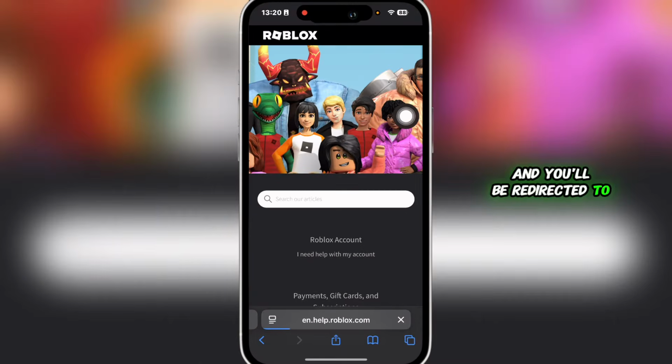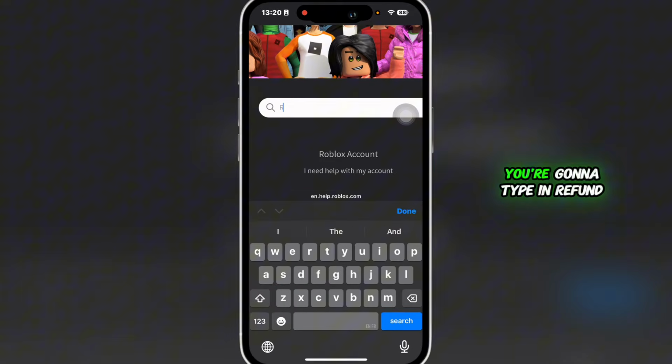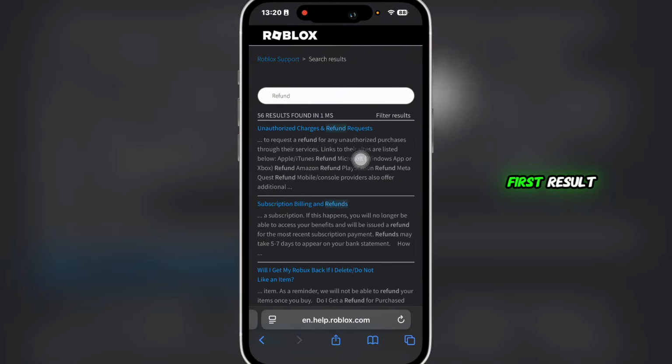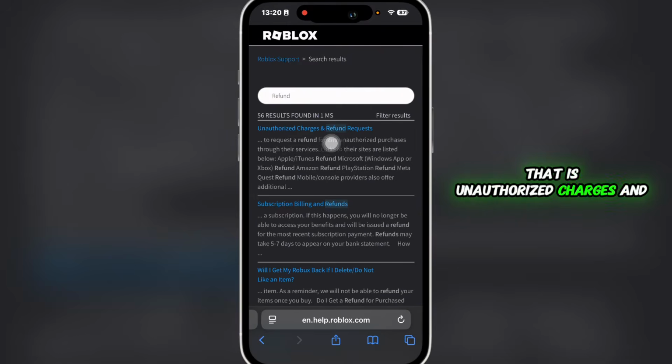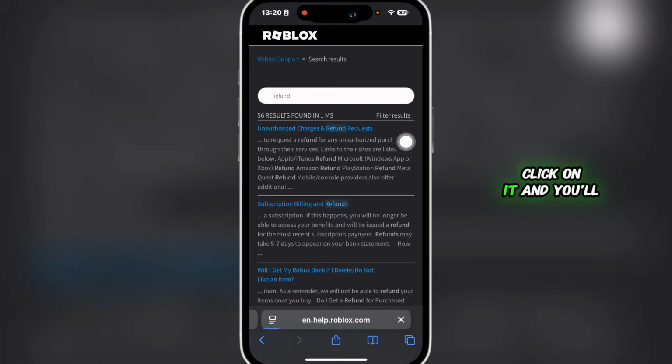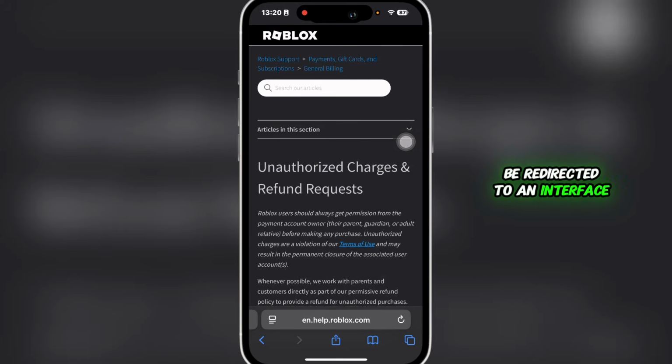And you'll be redirected to an interface like this. Here, you're going to type in refund, click on search, and then you're going to click on the first result, that is unauthorized charges and refund requests. Click on it, and you'll be redirected to an interface like this.